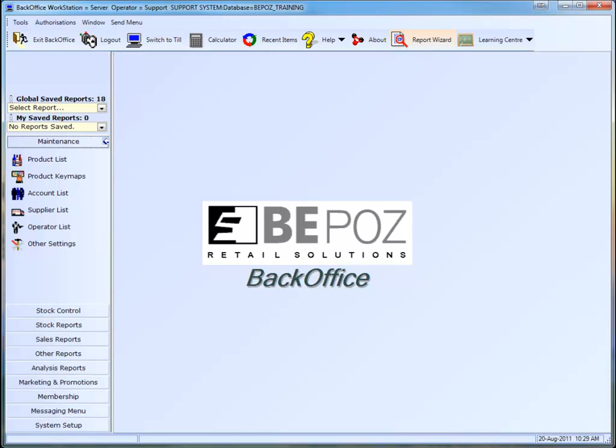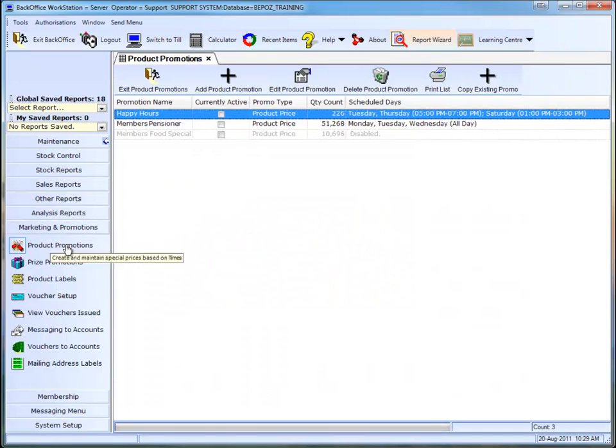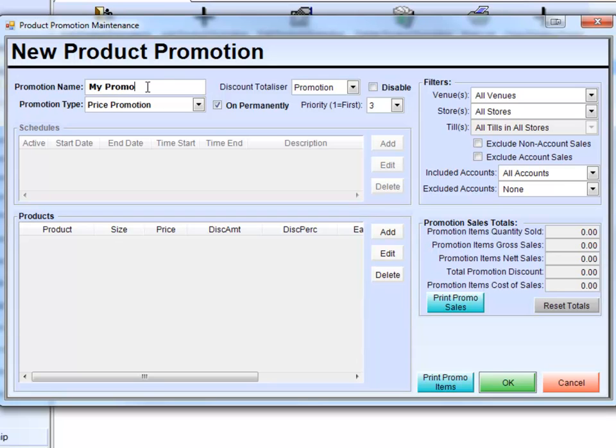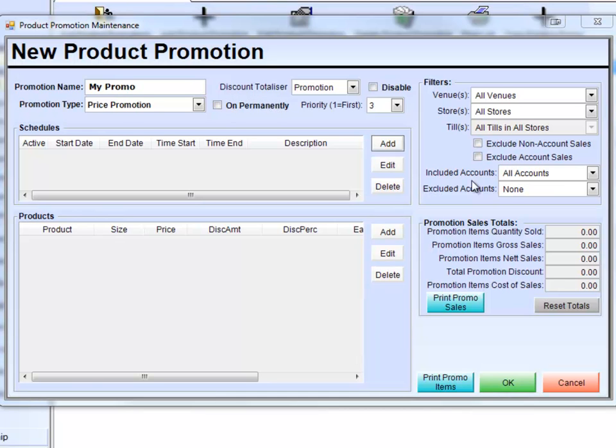Let's have a look at a schedule for a product price promotion. We'll create a new product price promotion and then we'll turn off the On Permanently flag. Now we are ready to set up our schedules. Let's start with a very simple schedule.